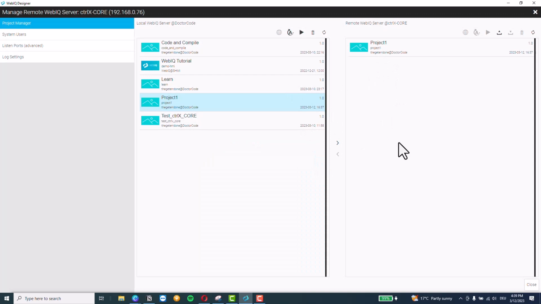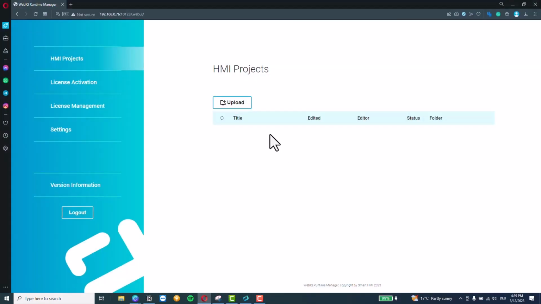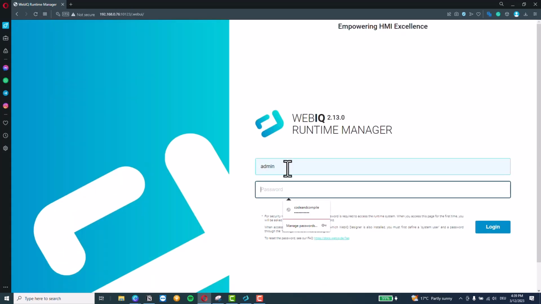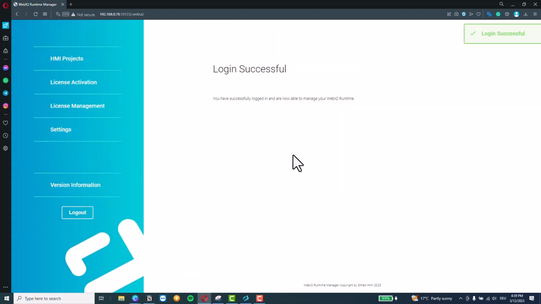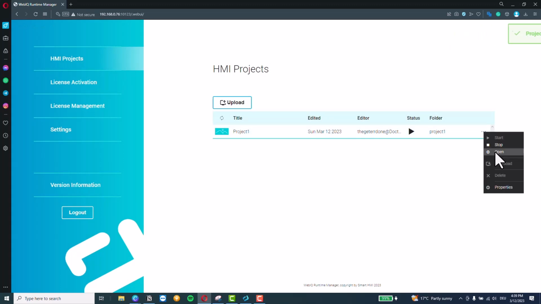You can also have multiple projects, right? And then I can minimize that. I can go to my ctrlX core. Let me refresh this window. Ask me to log in again. Bosch Rexroth, login. Now I'm logged in. I go to my HMI projects. Wow, my project is here. Select the project, and you have several settings. You can download the project from ctrlX core to your computer, or you can delete, check the properties, or you can just start it. So once you start the project is started, and then you can also go here and stop the project or click on open.